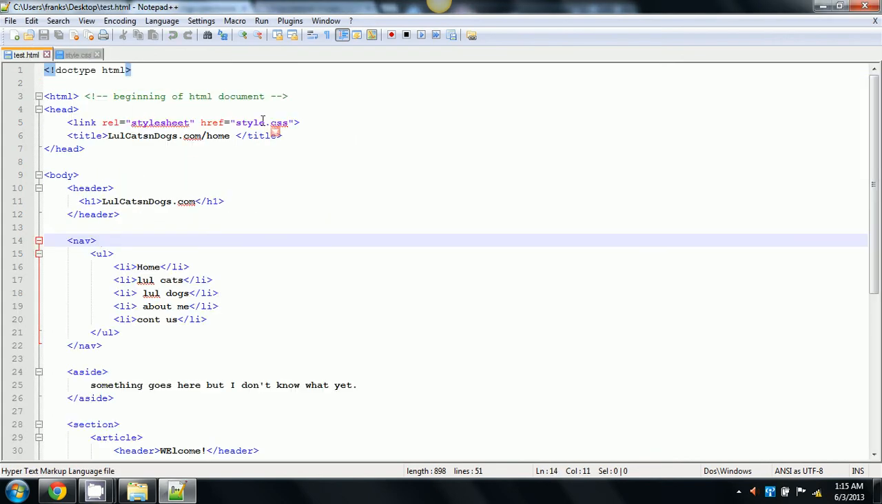So yeah, you want to make sure you have the correct. And another thing, when you're linking to your files within your website, you want to make sure that you have the correct capitalization.